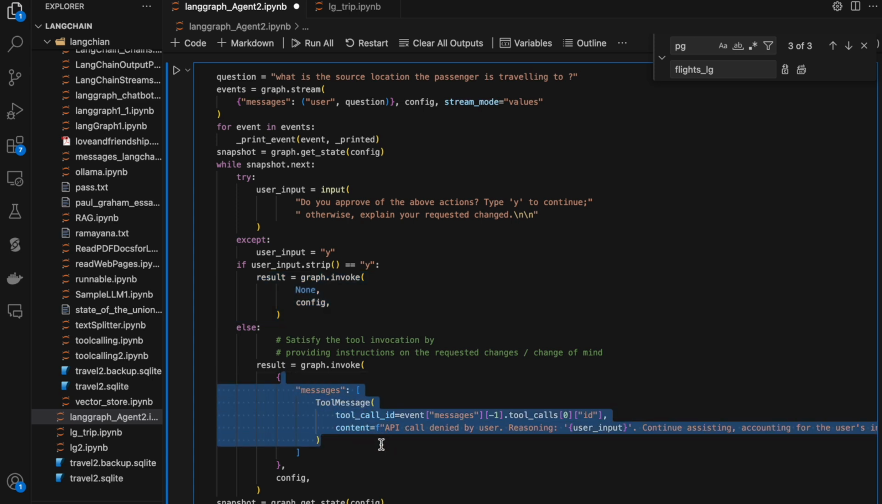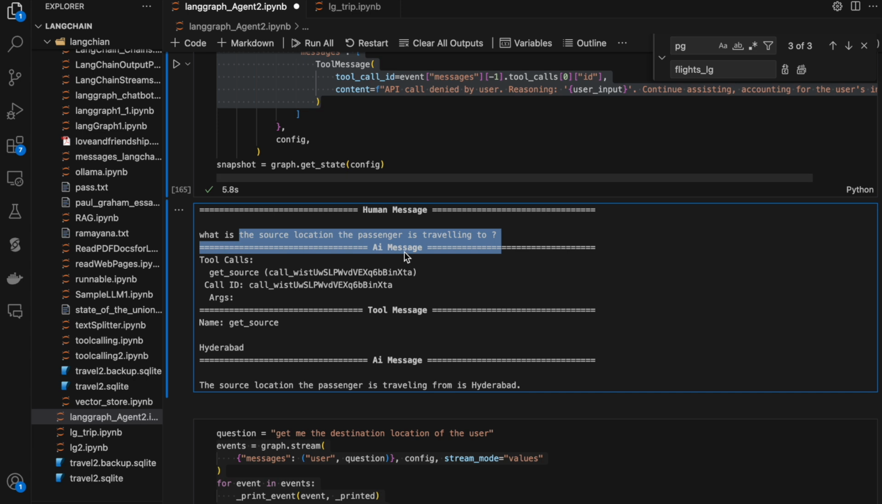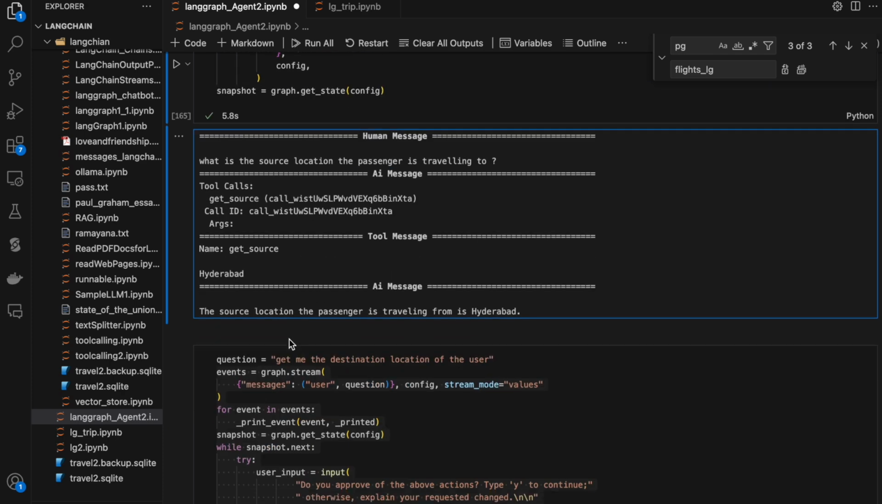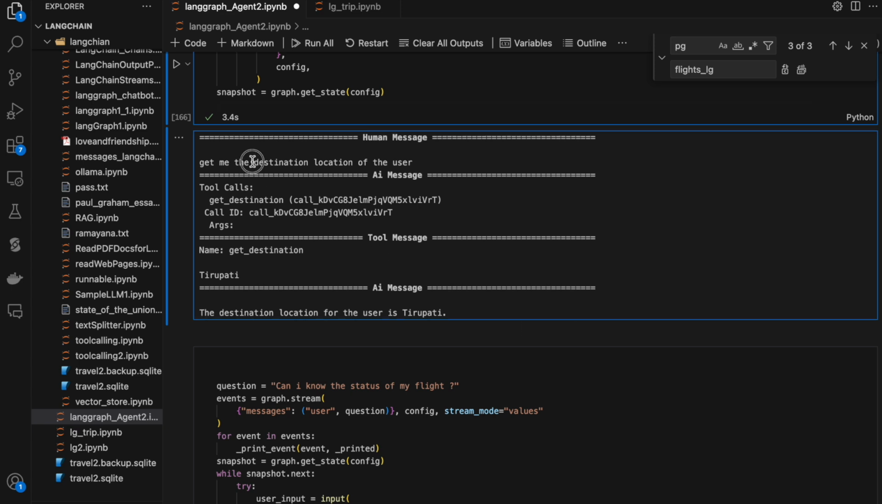That's it. So if you see, what is the source location a passenger is traveling from, this is the question which I have asked. That went to the AI message, and AI decided to call the tool called get source method, and the tool is called, and the response written by this tool is Hyderabad, and the source location the passenger is traveling from is Hyderabad is what AI wrote by taking the input from the tool. Similarly we are getting the destination location of the user. For the same question, it decided to call the get destination tool, it got the response Tirupati, and the destination location for the user is Tirupati.